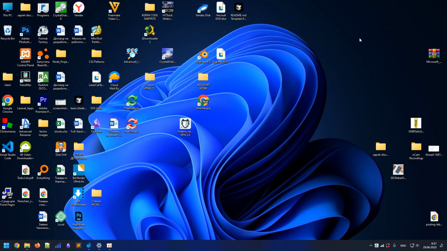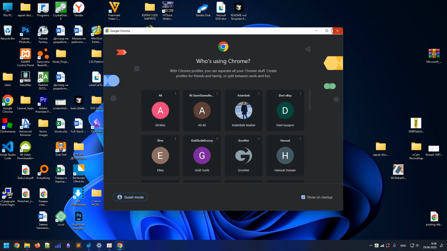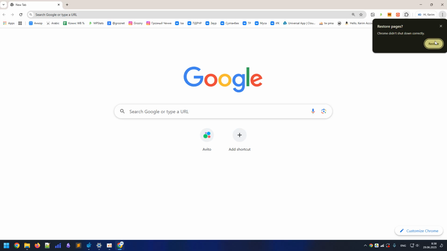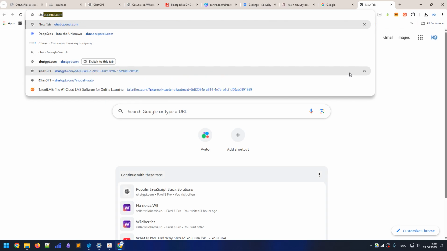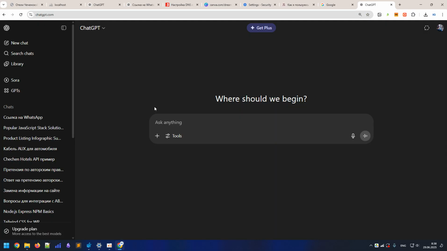So let's exit the task manager and restart Chrome. I choose the profile. And now if we go to ChatGPT, there you go. So this is how you do it.